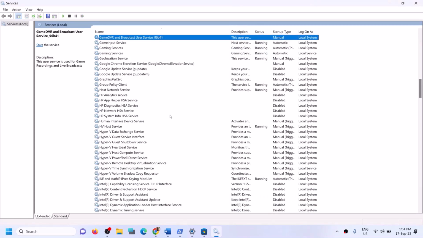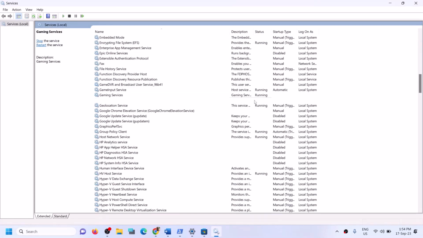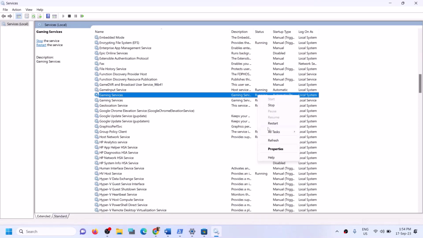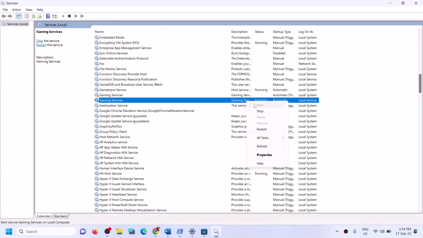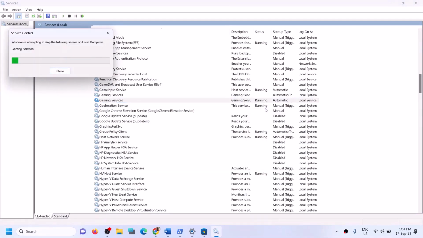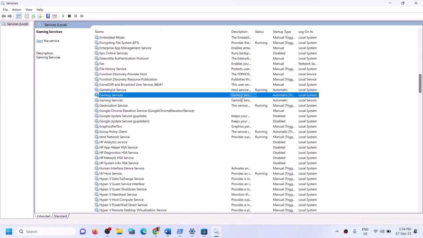Now find Gaming Services. Here you can see Gaming Services. Make sure Gaming Services are running. If not running, make a right click, then click on start or restart. If it is already running like this, in that case, you can stop and then start the service. Now make a right click.